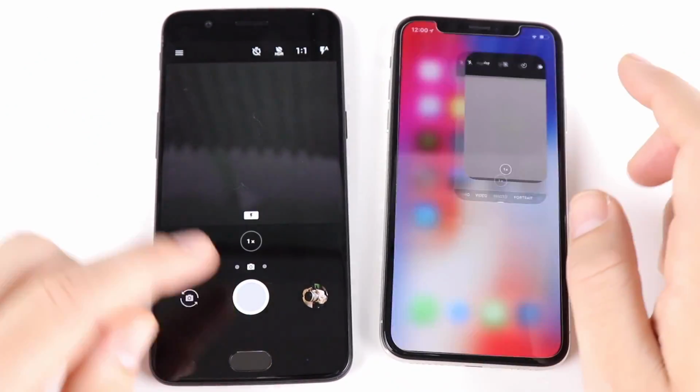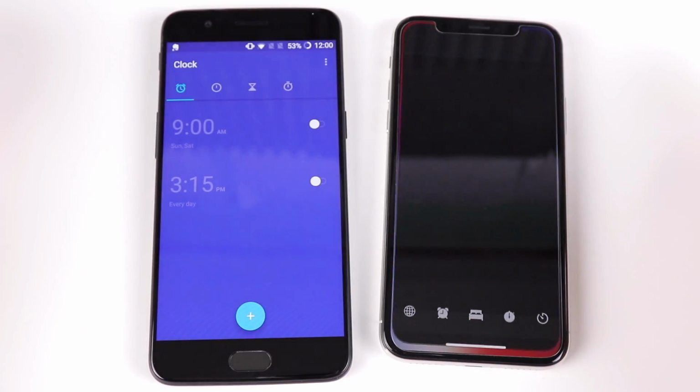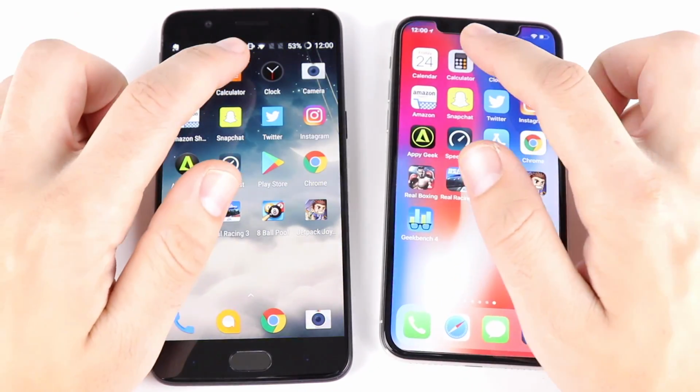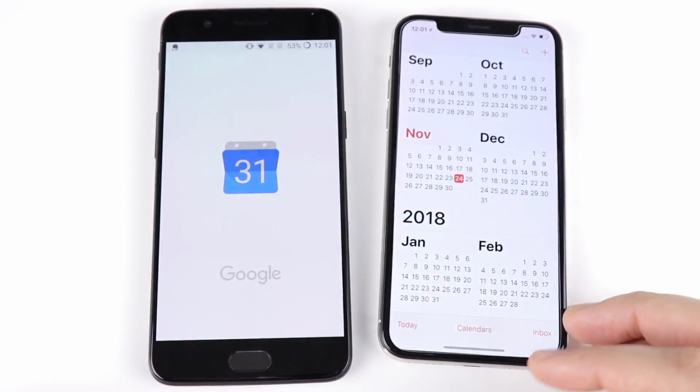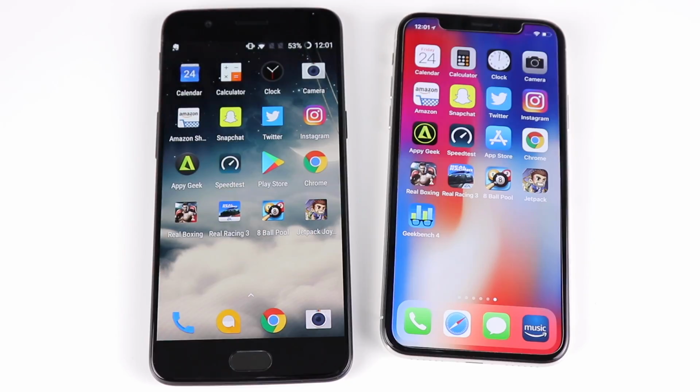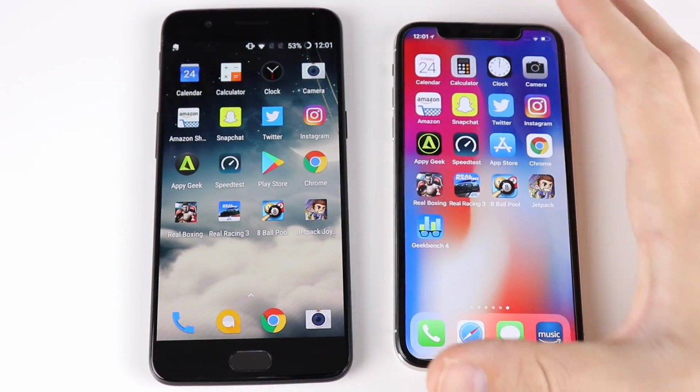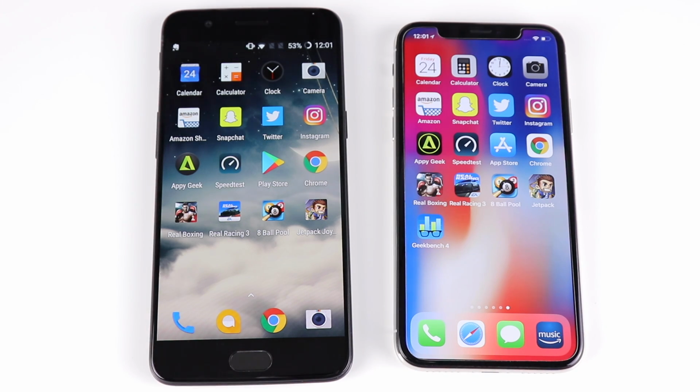Let's go into the camera. A little faster on the iPhone. Clock, about the same. What about calculator? About the same. And calendar, reload again on the OnePlus 5. So RAM management still is a lead on the iPhone over the OnePlus series.